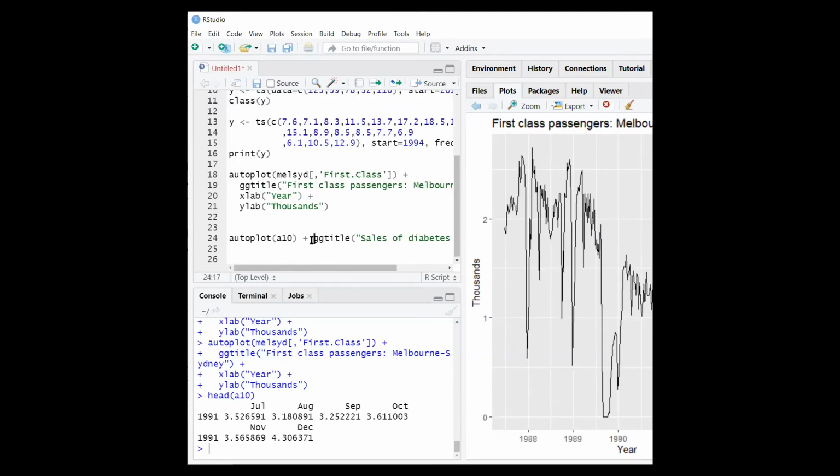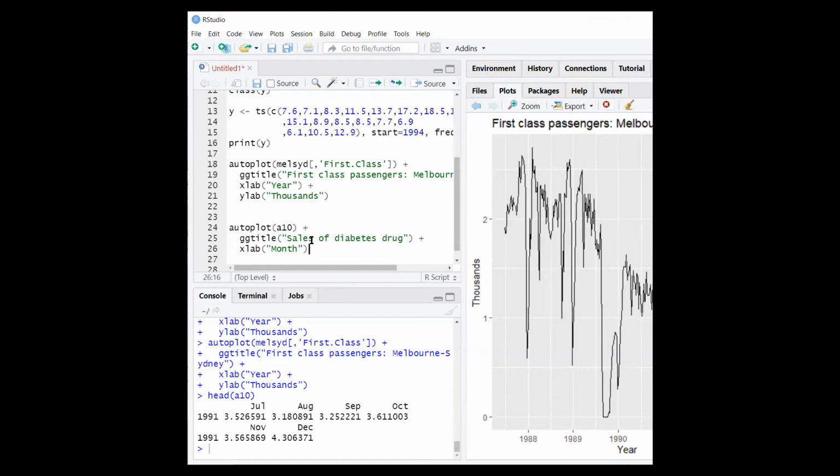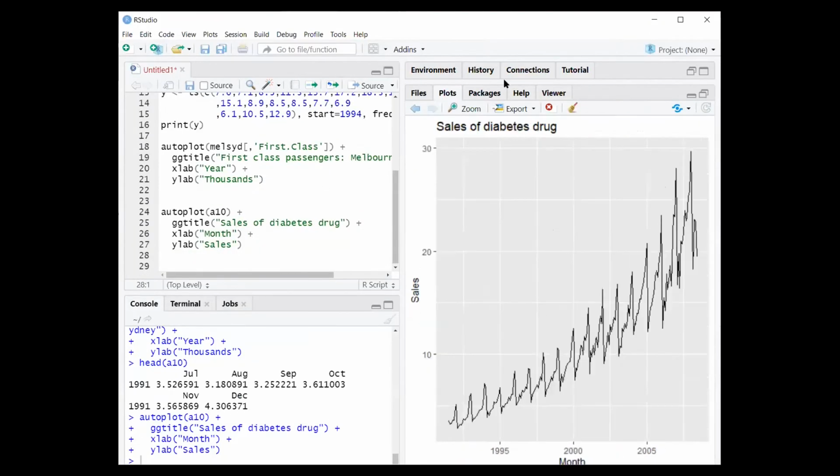Okay, and then the x label is time or month, and then the y label is this.